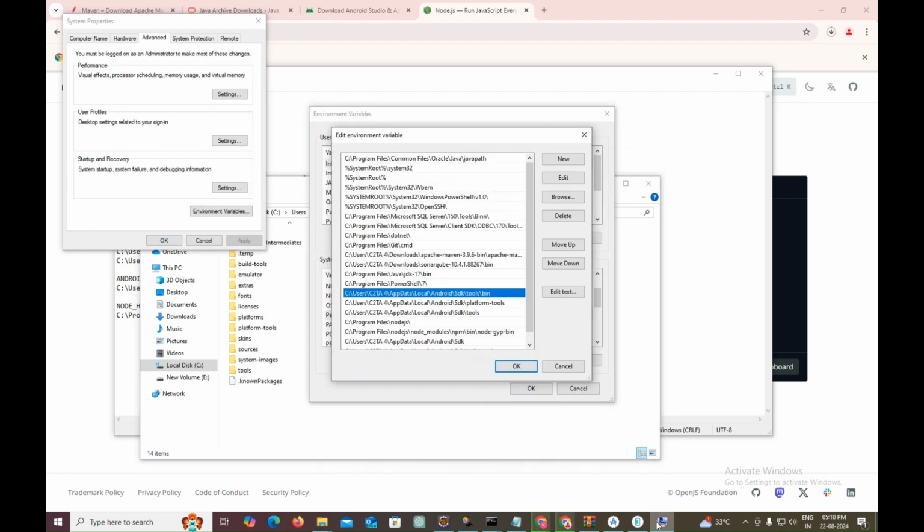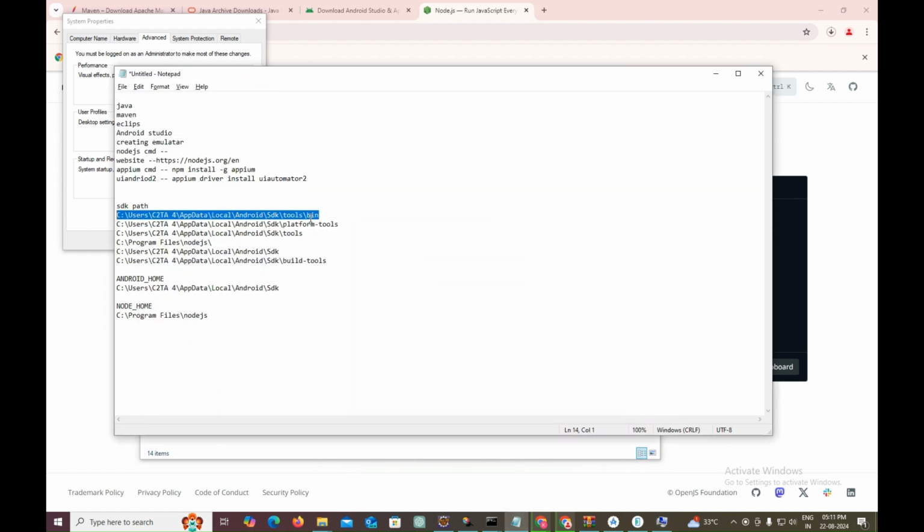Let me show what things you should add. I'll go to the notepad. First, you should add the bin folder. Next, platform-tools. Next, tools. Next, under Program Files, Node.js should be added, the downloaded Node.js. Then the Android SDK should be added, and under the SDK folder, build-tools should be added. Make sure you're adding all the paths in the environment variables.